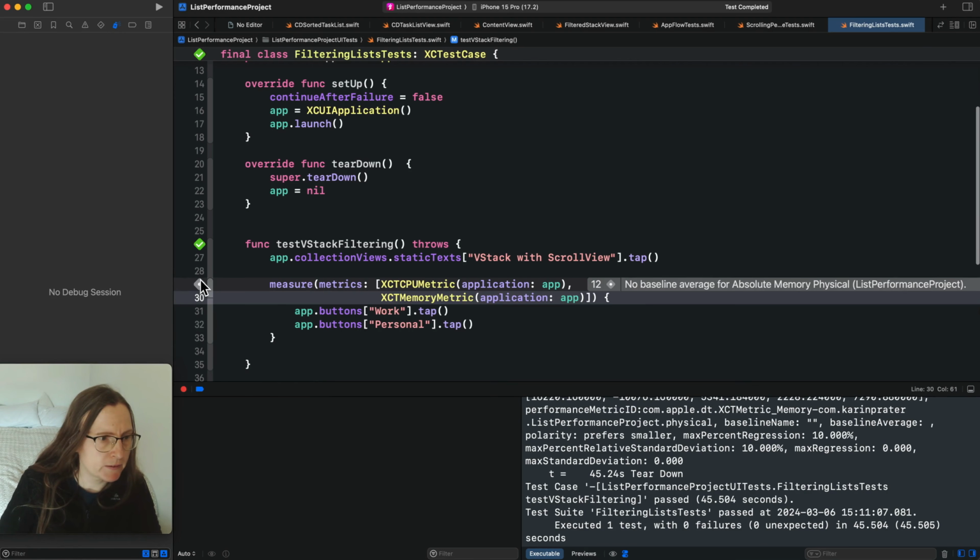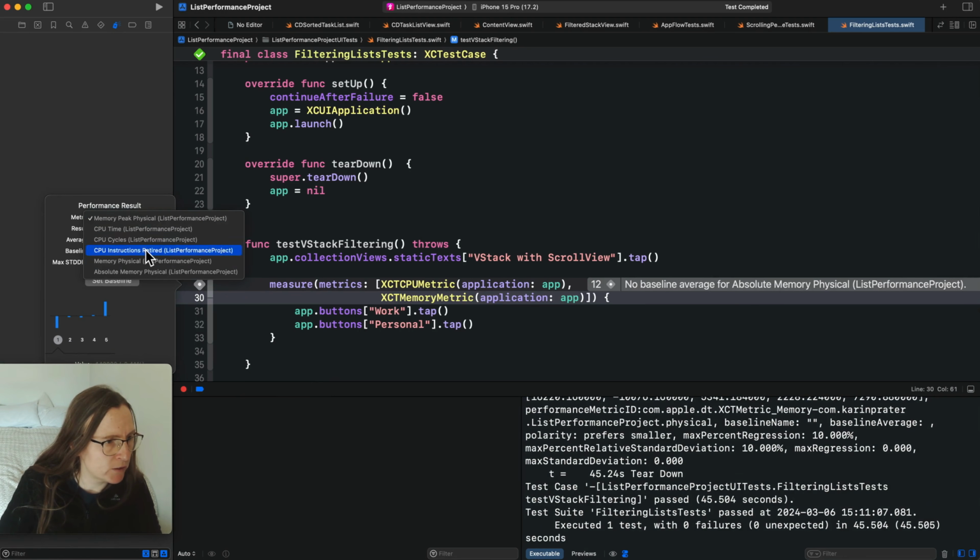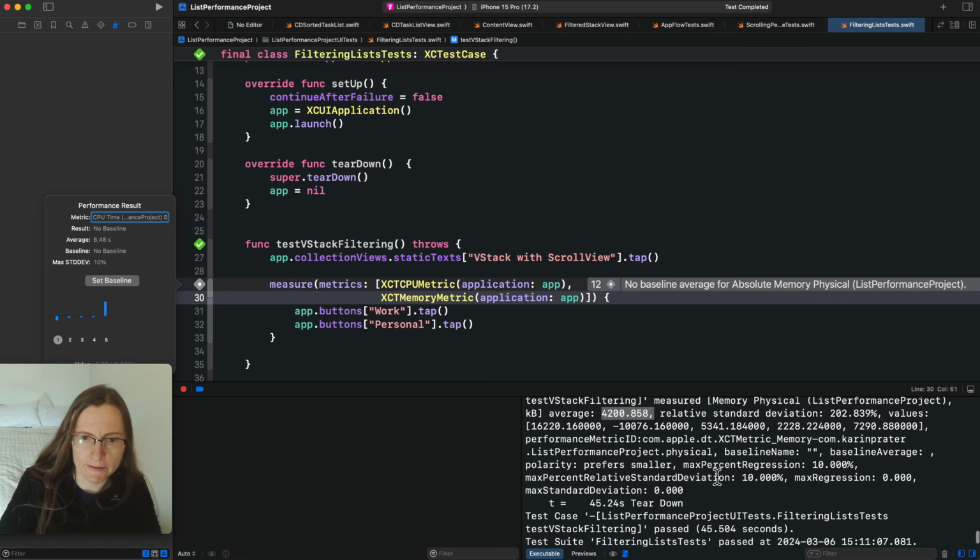And I go here, and now you have a toggle to see all the different settings that are available. So this is the memory peak performance. The physical memory is around 4.2 megabytes here, and also I still have the CPU time. So this is the one we had before, 6.48 seconds. So you have more things that you can have a look at.